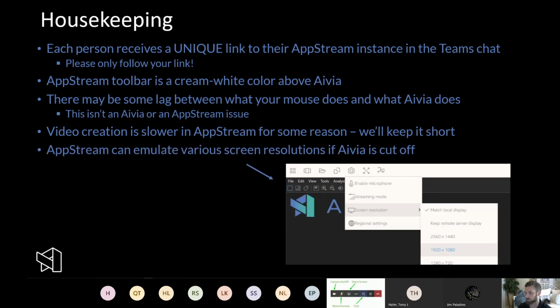Finally, if you're in AppStream and for some reason some of the buttons in Aivia are cut off, you'll need to change the resolution of the screen that's being presented to you. So up here in the AppStream toolbar, there's a settings icon. You can go to the screen resolution part of settings and change it to full HD, 1920 by 1080. And that should resolve that issue.